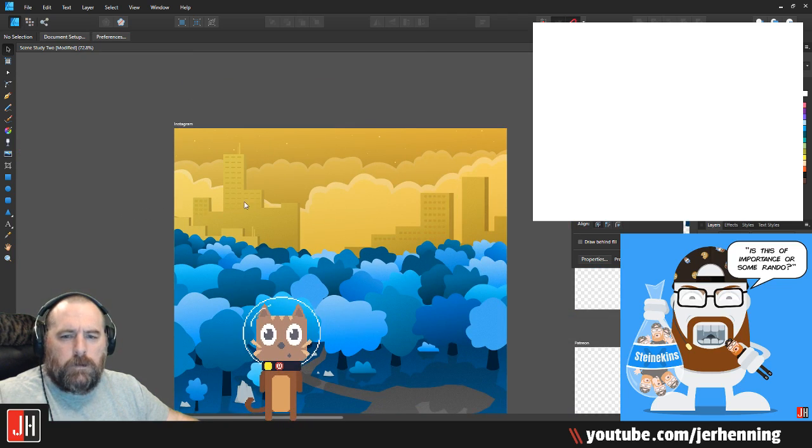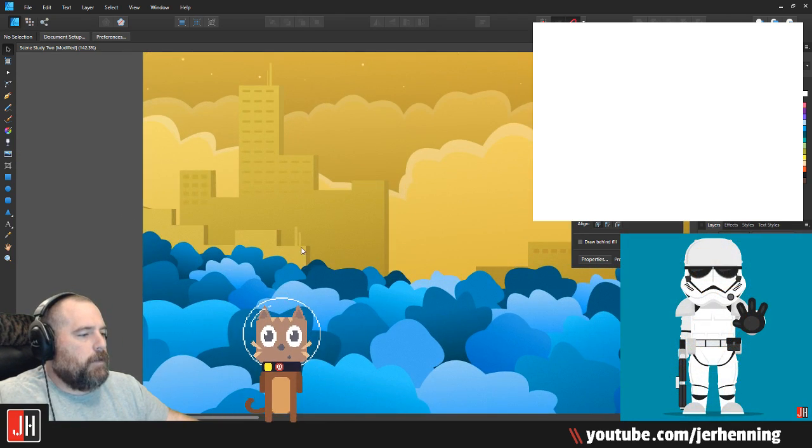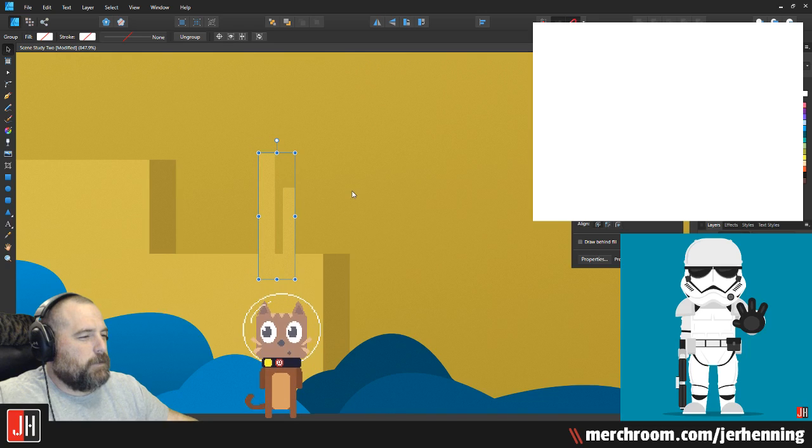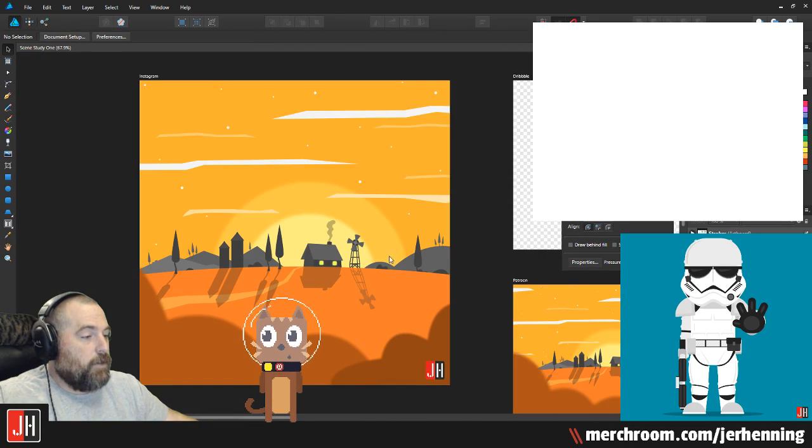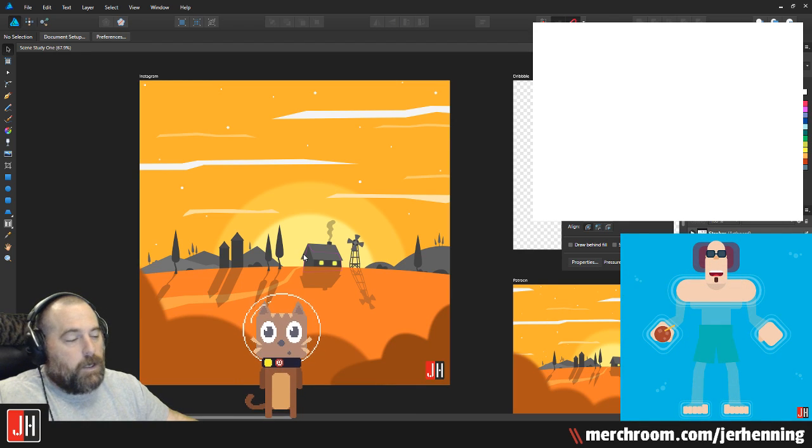I like the windows. Okay, alright. Let's keep adding depth. We'll do these little smokestacks and stuff up here. Sort of that stuff.